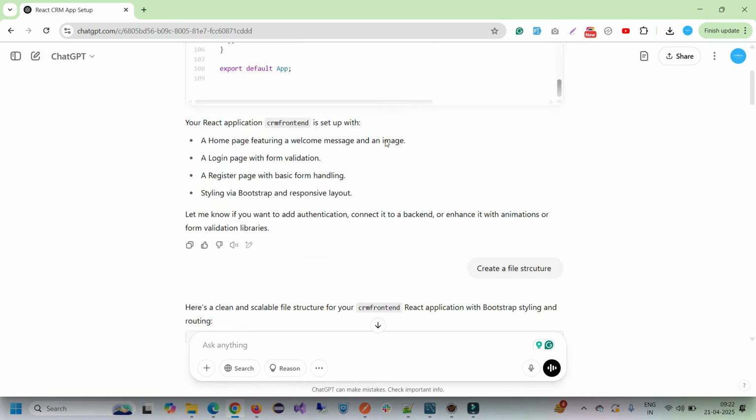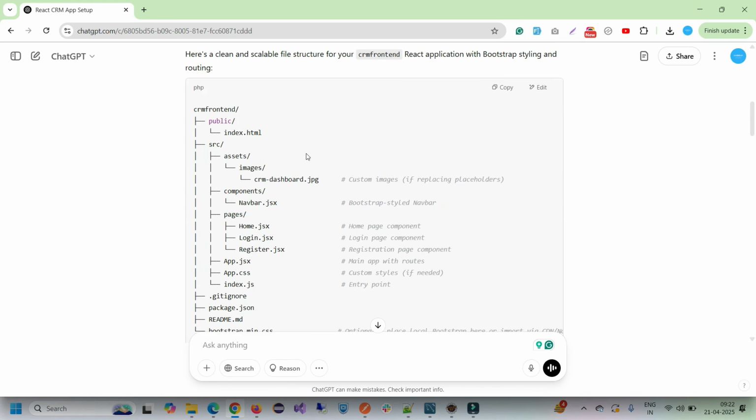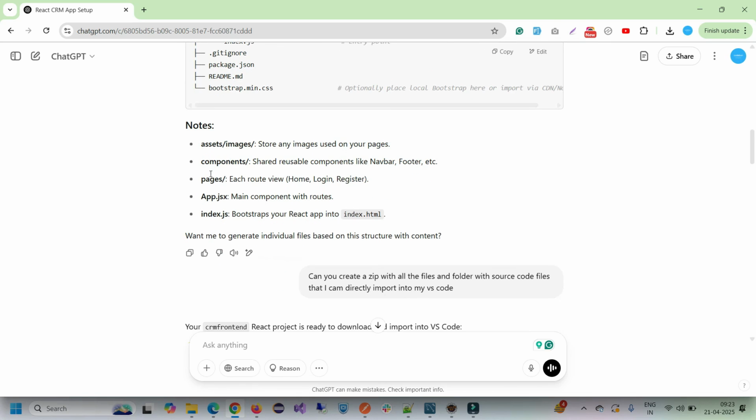After that, I asked AI to give me a file structure as well. Like in this way, you can manage your file resources. These are the folders. Give me some quick notes as well.